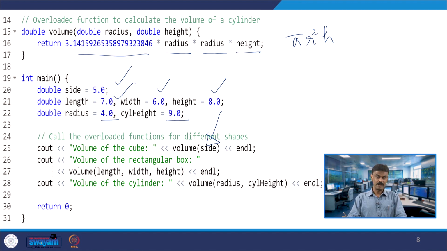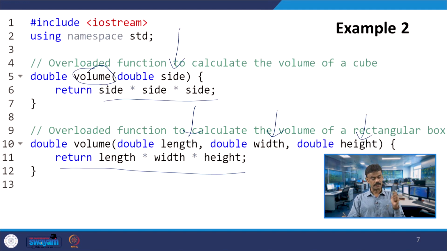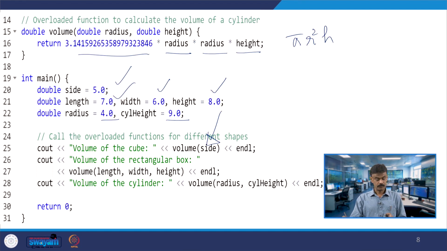So, 125 will be the output. You have only one argument, so the compiler will call line number 5, that particular function, and then it will return side into side into side. That means it will return 5 into 5 into 5, and 125 will be the answer. And at line number 26, you have volume, this is one line, right. For display purposes, I have written it like this. When you are practicing this, you write it in a single line.